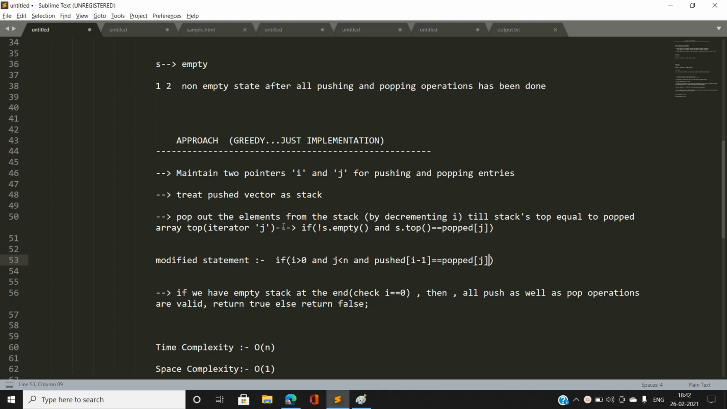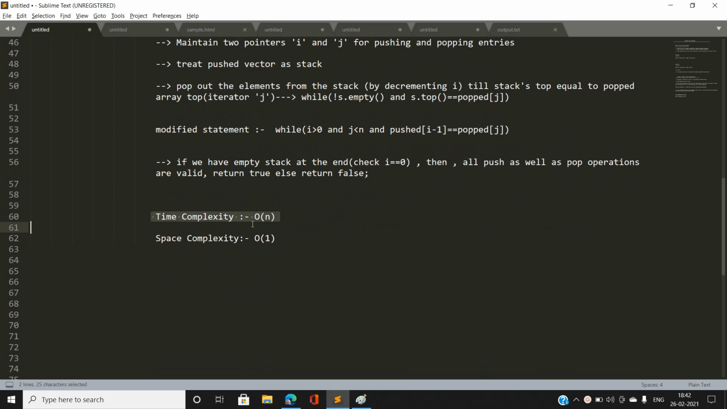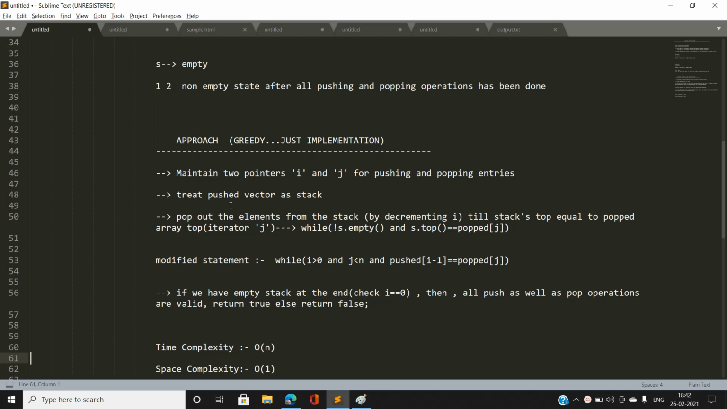So this here should be a while loop, and this will be the condition of the popping operations, or you can say if we maintain pointers i and j. If we have an empty stack at the end, that is i equal to 0, then all the push and pop operations are valid, so I return true, otherwise I return false. The time complexity is O of n because I treat every element a single time, and the space complexity is O of 1 because I am not using any extra space, only pointers, or you can say variables, are used. So don't get confused.